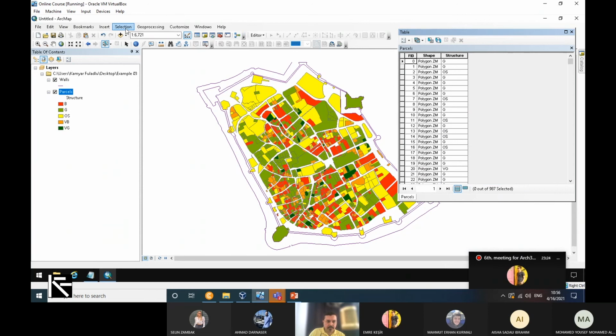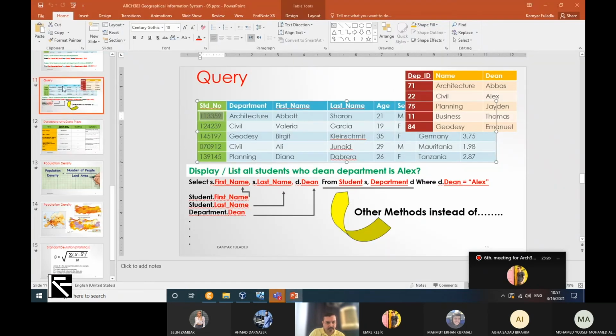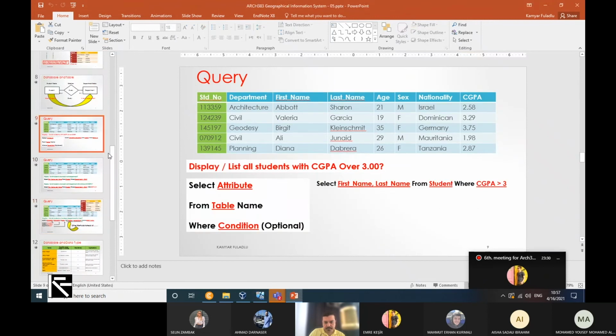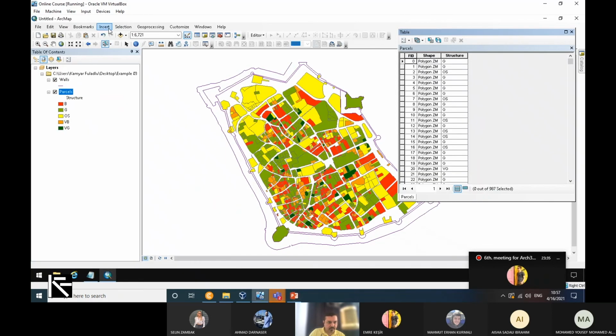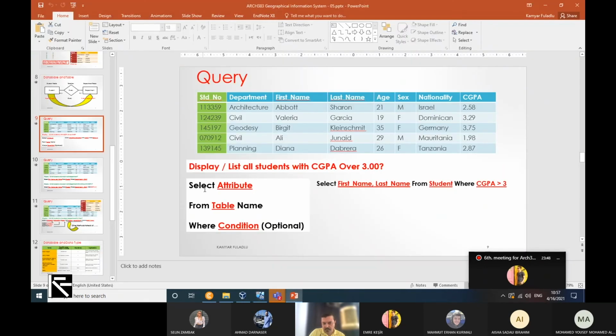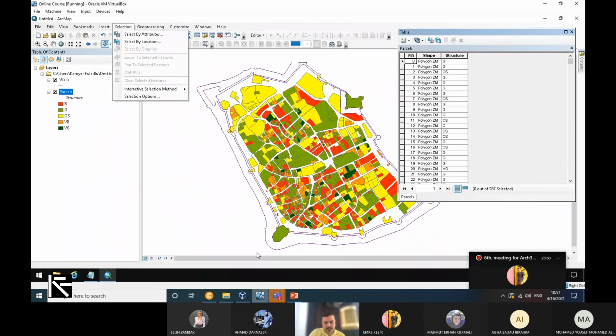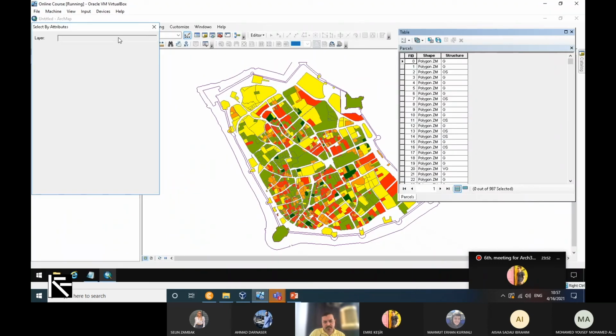For this purpose, you need to go to this selection. If you remember, I said that we have a syntax called select. You need to go and find the selection syntax. We have select by attribute and select by location. We are going to work with select by attribute, same as here. I will tell you later what select by location is.